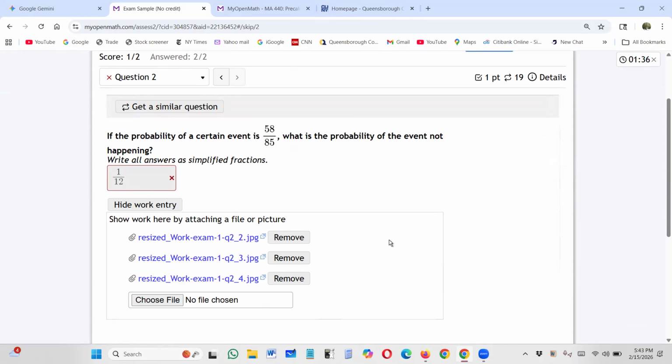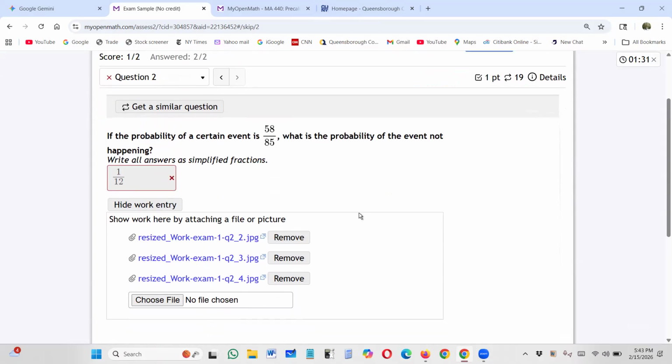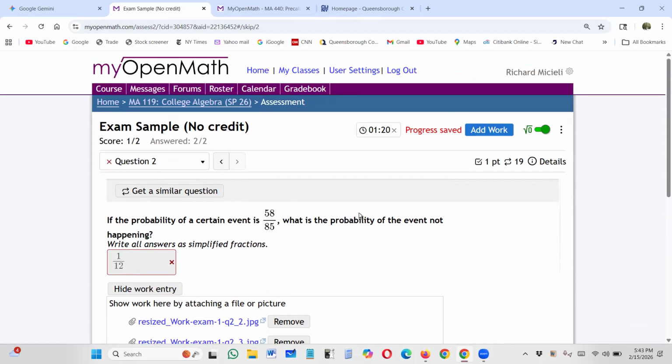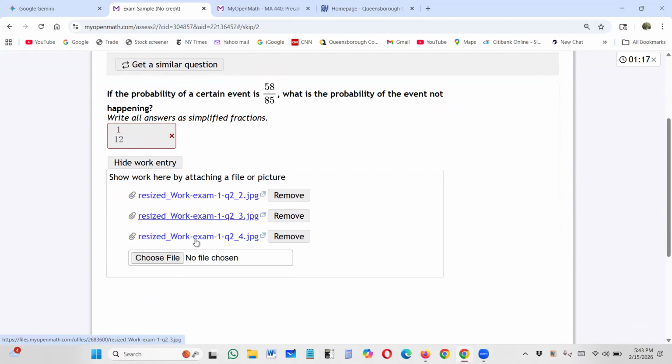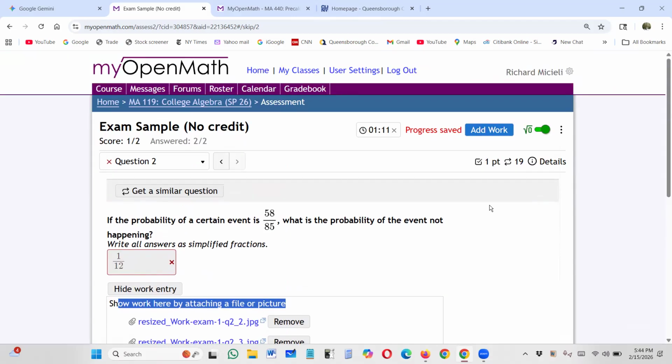But as long as you understand that the work has to be attached onto the exam, either on each question or on the last question, otherwise you won't get full credit for the answers on your exam. So this is what you're supposed to do. It's very simple. Just look for that symbol to show your work here by attaching a file or picture, and submit all your work.